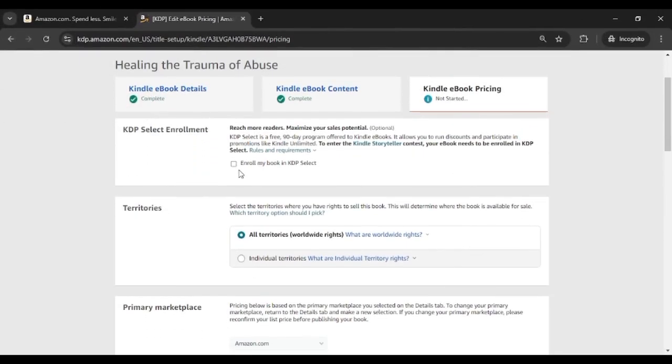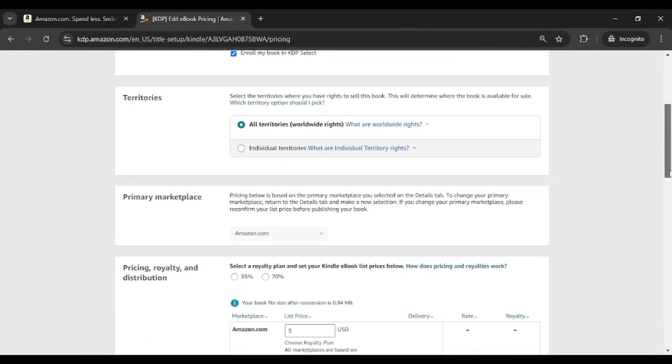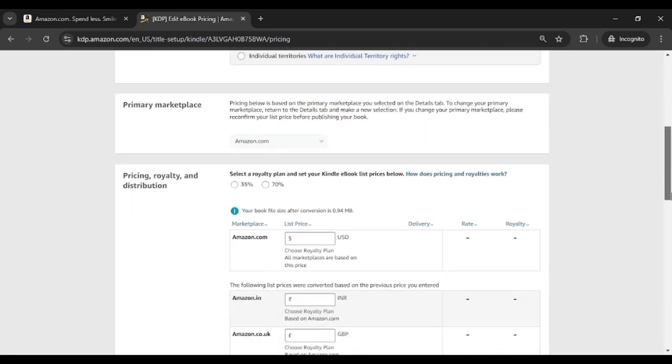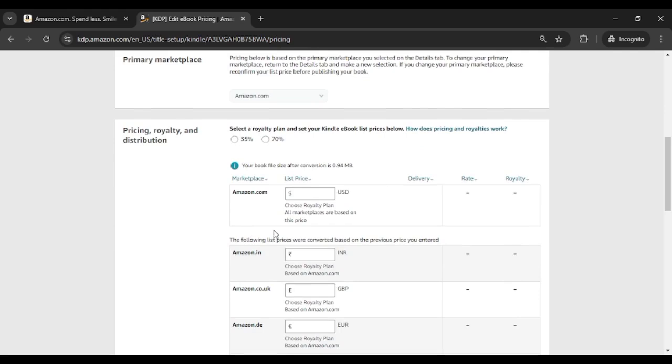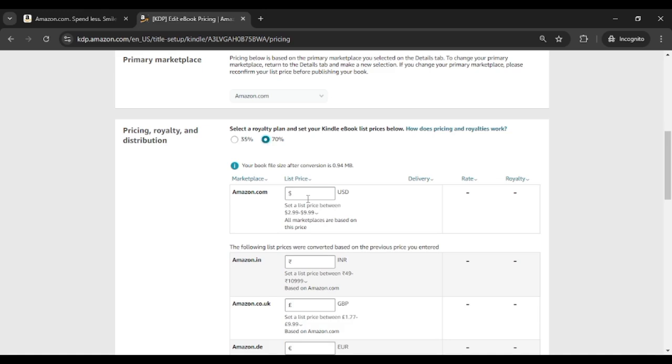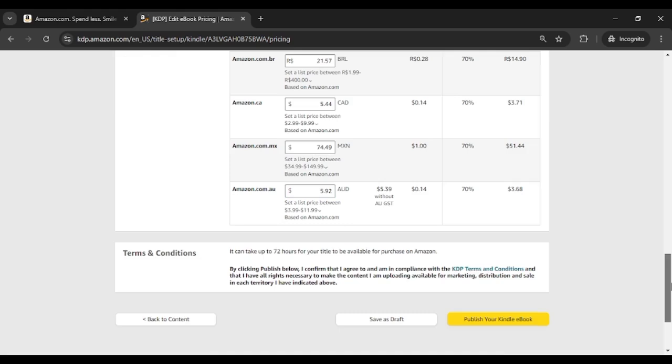Okay, I want to enroll my book in KDP Select, all territories. This is pricing. This is how much royalty will come to you, the percentage of the royalty that will come to you. So you can choose 70%. Okay, I've checked my pricing and I want to leave this book at 3.99. Okay, so at this point is publish your Kindle ebook.